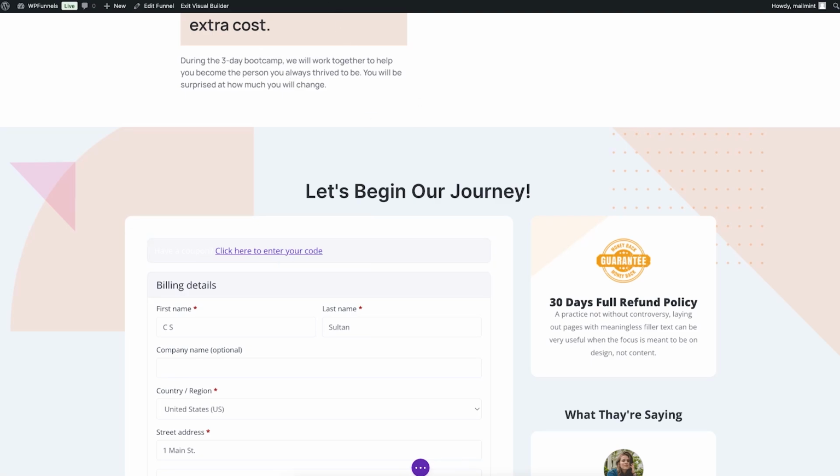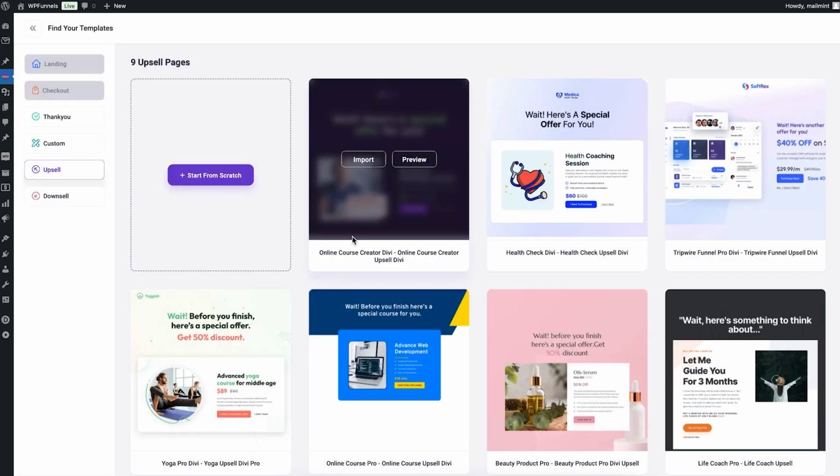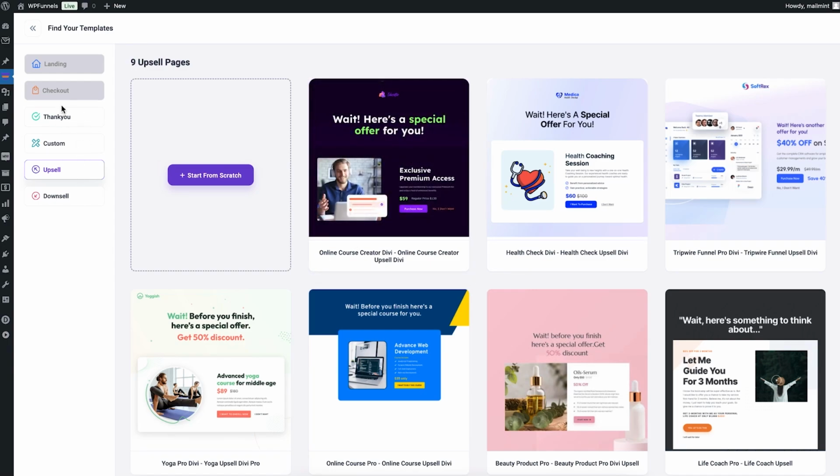Now let's get back to the funnel canvas. And here, let's add more steps. Let's add an upsell offer after this. So let's click on new step, and on the left side, you can see now I have options to choose upsell, downsell, custom, and thank you. So these are steps that you can only add after the checkout step. The custom step is something you can add anytime after the landing page, okay?